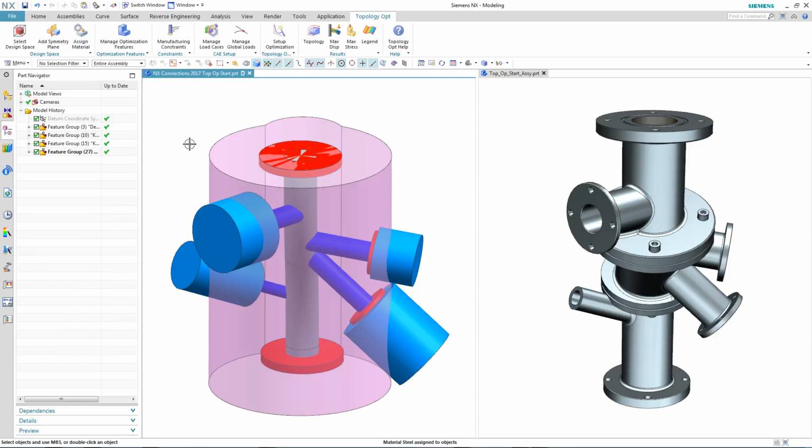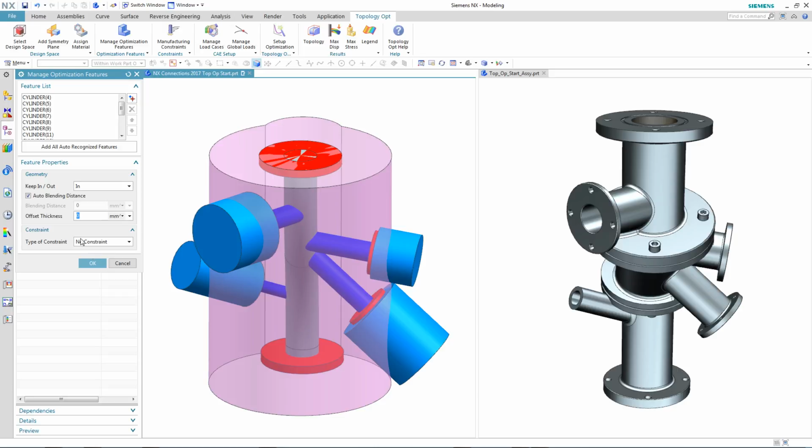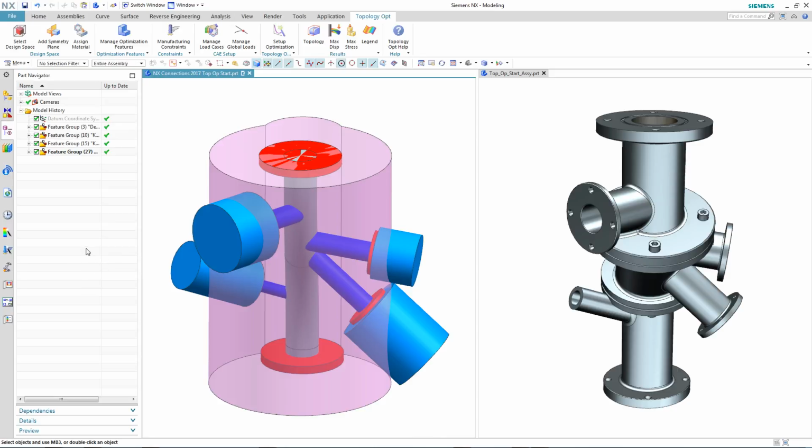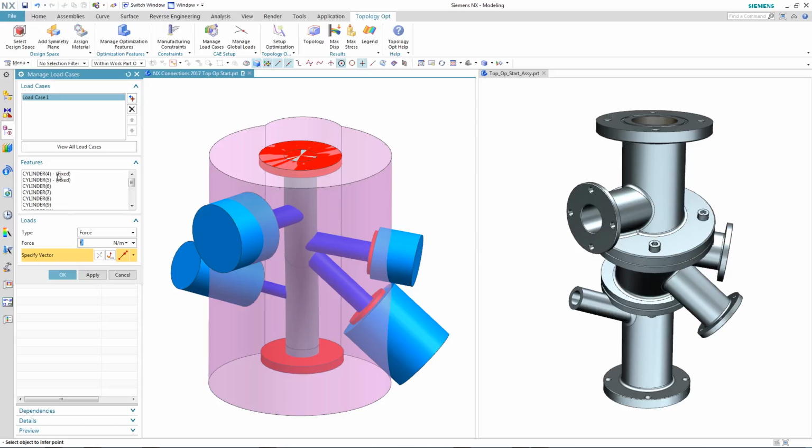We then move on to looking at the optimization features, which in this case are the solid bodies that represent the bores in the pipework. Some of these have thickness and are also defined as either keep out areas, keep in areas, or shells. We're also able to manage load cases. In this case we only have the one load case, but it combines a number of different pressures on the individual bores within the part that's to be optimized.